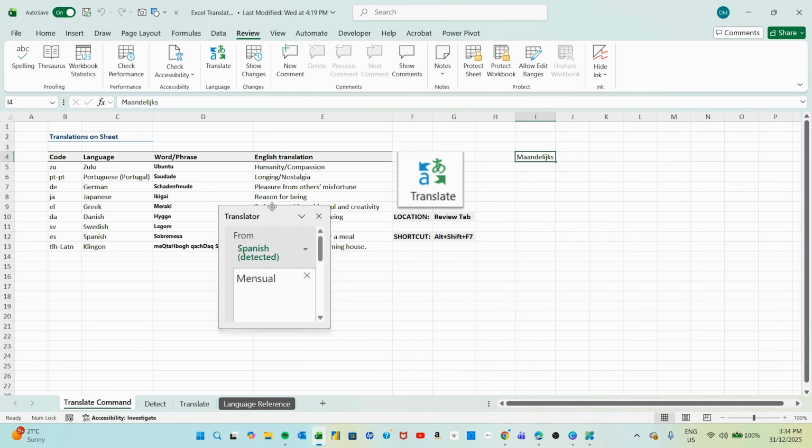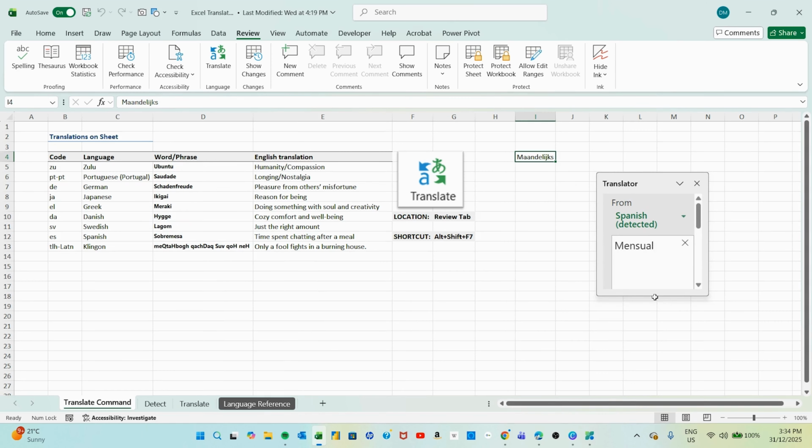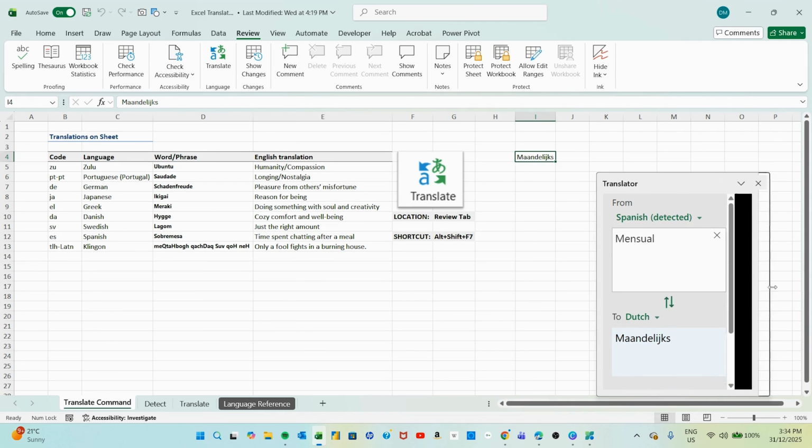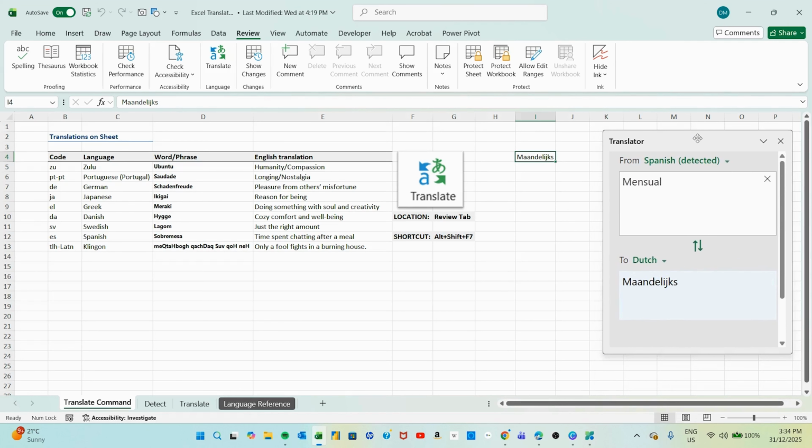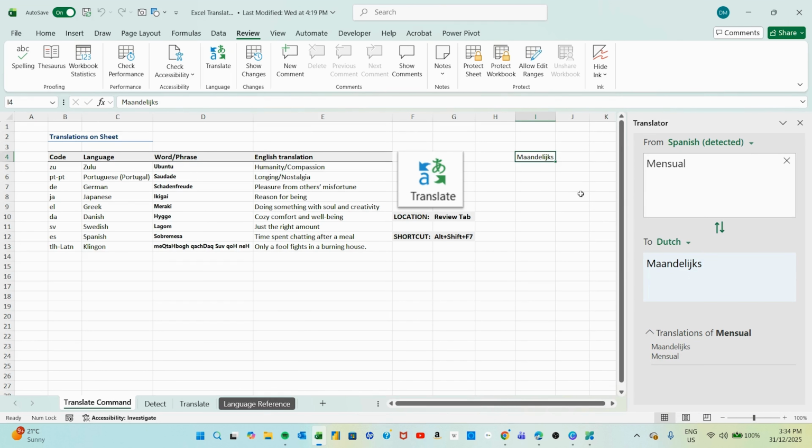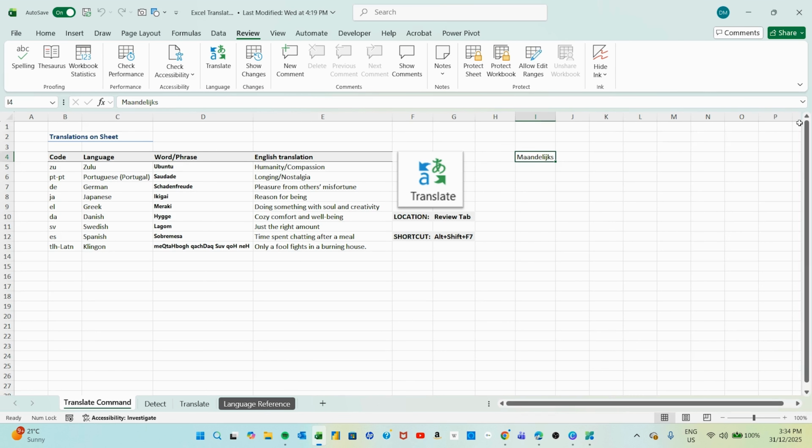Now, note too, you can drag that box closer to where you're working, resize it to suit, and if you're happy with that, you can just dock it by dragging it to the extreme right, or when you're done, click on close. There we have it. So that is the first of the translate facilities in Excel, which is the translate command on the ribbon under review.